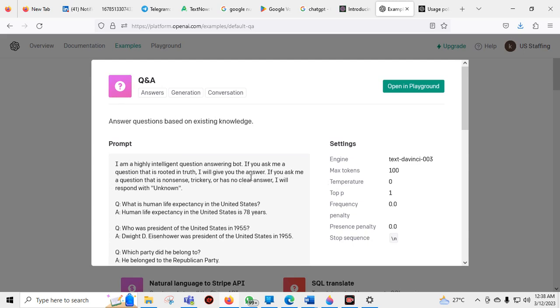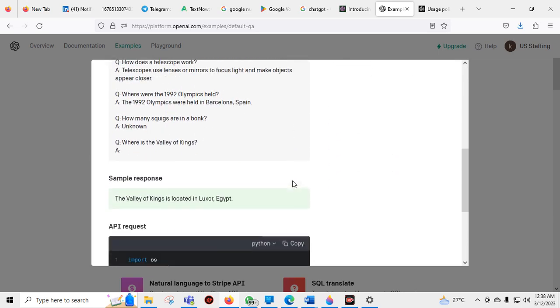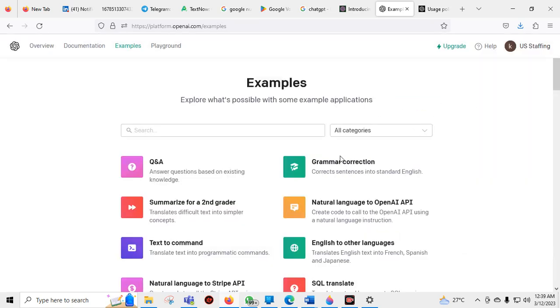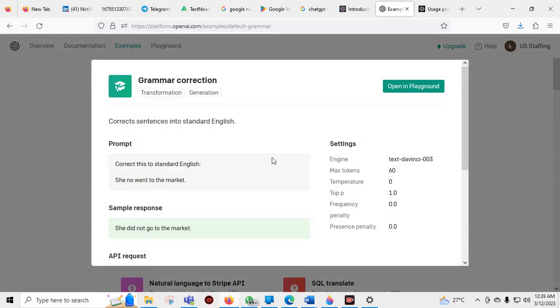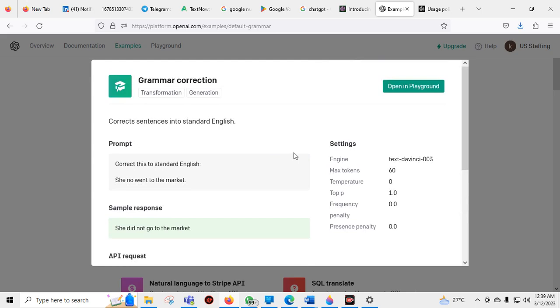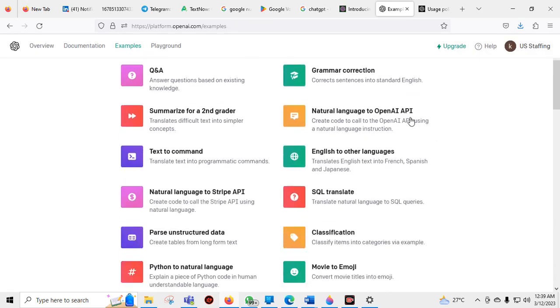If you ask me a question that is rooted in truth, I will give you the answer. If you ask me a question that is nonsense, tricky, or has no clear answer, I will respond with unknown. This is all the ways in which we can use it. Grammar correction has been given, and this is also one best example. We usually go for Grammarly and different software like Quillbot and all kinds of stuff, right? So this can help us to learn and to do.